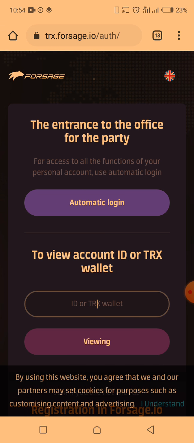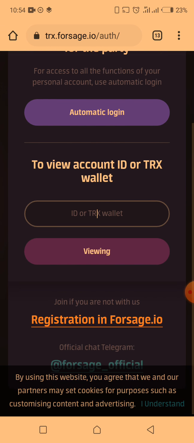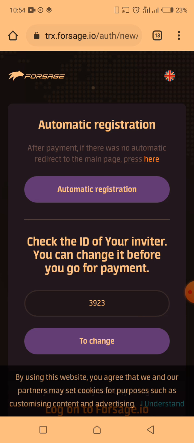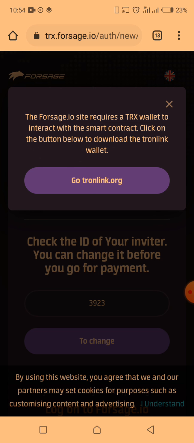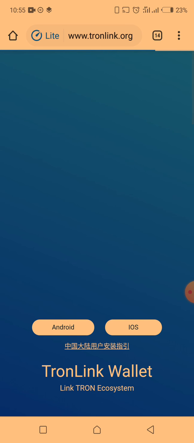Once you are in here, for such registration, you'll be directed to this page. If you click my link to this particular page, make sure you confirm it's ID 3923. Then click on automatic registration, and you'll be prompted to download this app. Just go ahead and click on it. It will redirect you to the Google Play Store. Just go ahead and download it. That is if you are using Android, and for iOS you select that also.